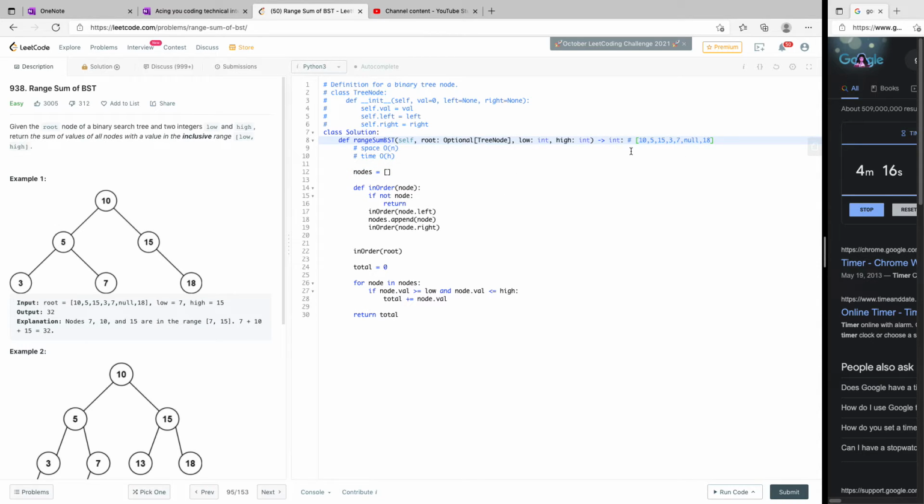So let's see. Our nodes is empty. Our root is 10. If not node, that does not apply. Then our root becomes 5, so our node becomes 5 here. Then we recursively call this. If not, that does not apply. So the left becomes 3. If not, that does not apply. Then our node's left becomes none. If not, oh, that applies. So we previously had 3 on the stack, so it appends that 3. So this now has 3 in. Then it comes to the right.